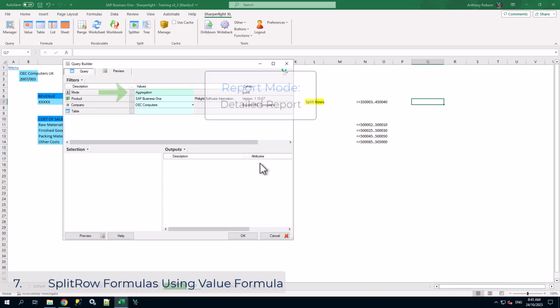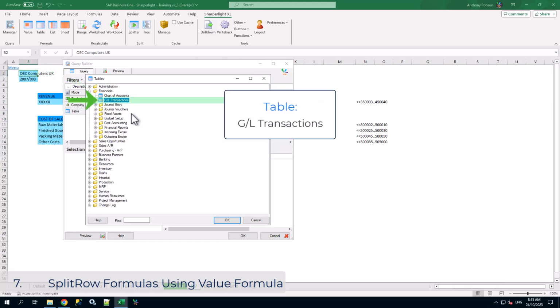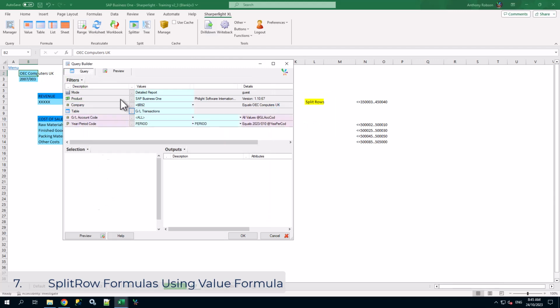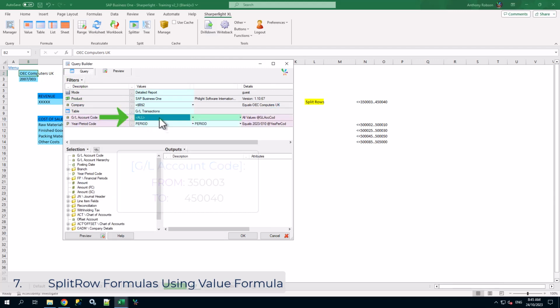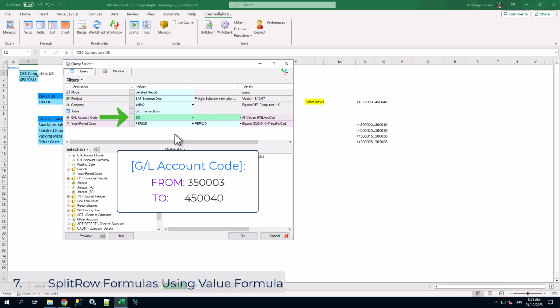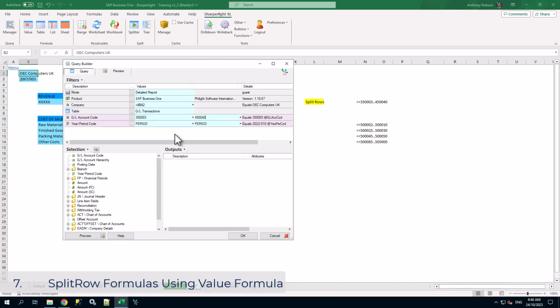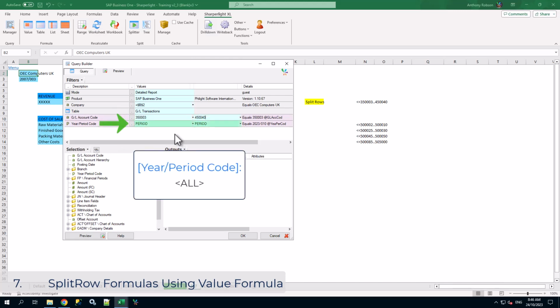For this query, we'll have our mode set to Detailed, company reference the cell B2, and then select the table GL Transactions. Next, set our GL account code filter parameters to 350,003 to 450,040. We also need to set our filter for year period code to be all. This allows for all periods.